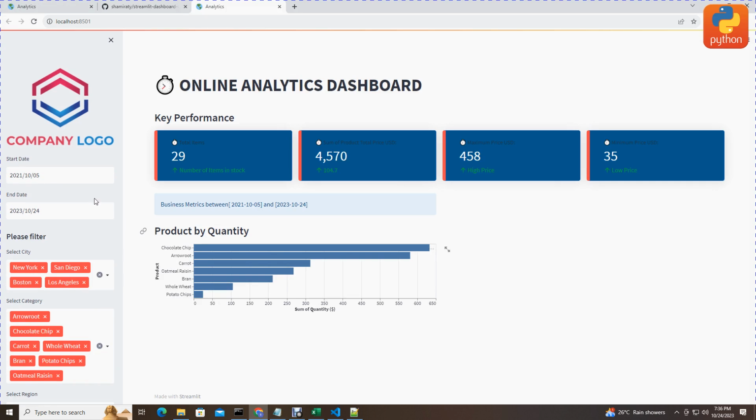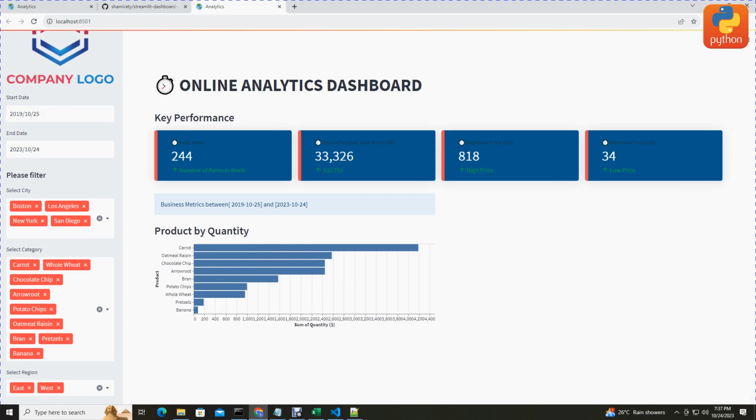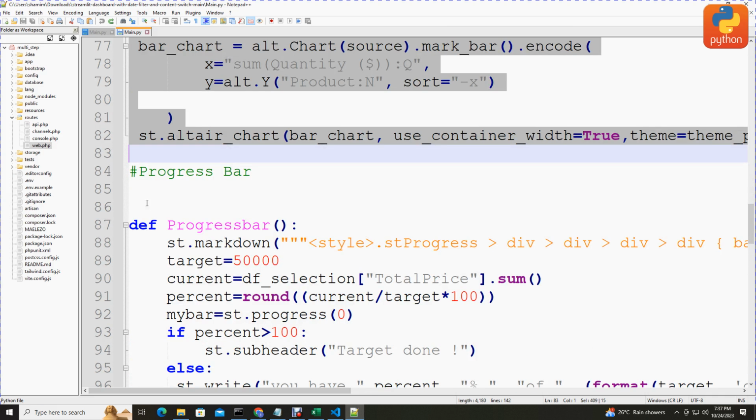Okay, hiyo arrowroot. Okay, so now hapa tumefilter date, zinaonekana chache data kwa sababu tumefilter by date. So now refresh. Okay, after refreshing now unaweza kukuta data zote zinaonekana. Okay, so now come to copy in progress bar.